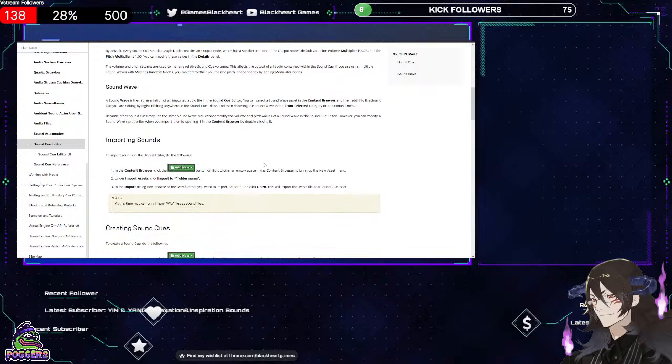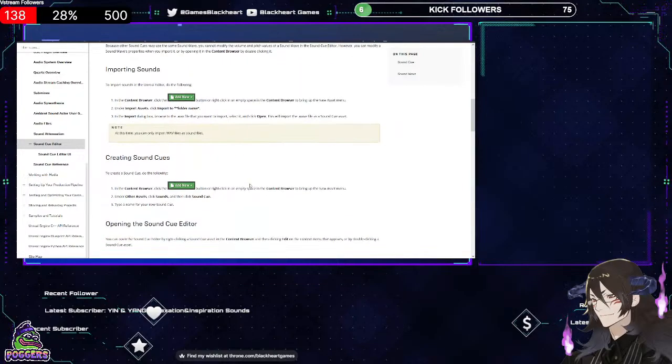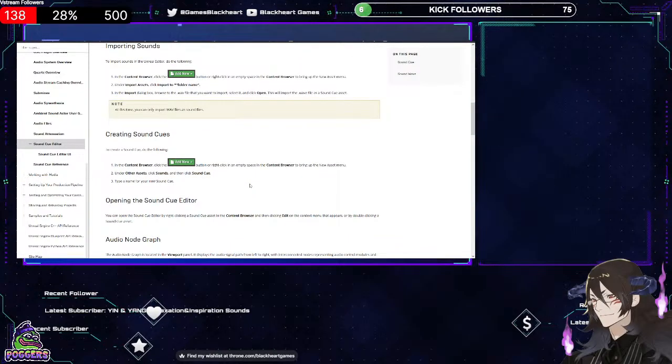Okay. Importing sounds. To import sounds in the Unreal Editor, do the following. Okay, blah blah blah. That's easy enough to do. I mean, we've already done that, so we don't need to worry too much about that.